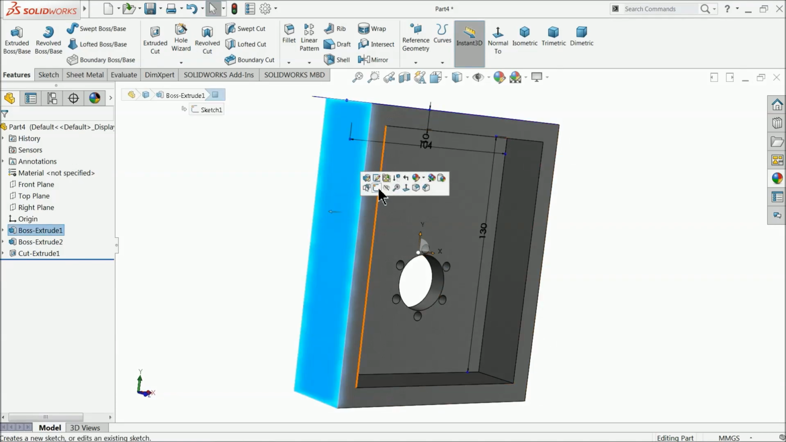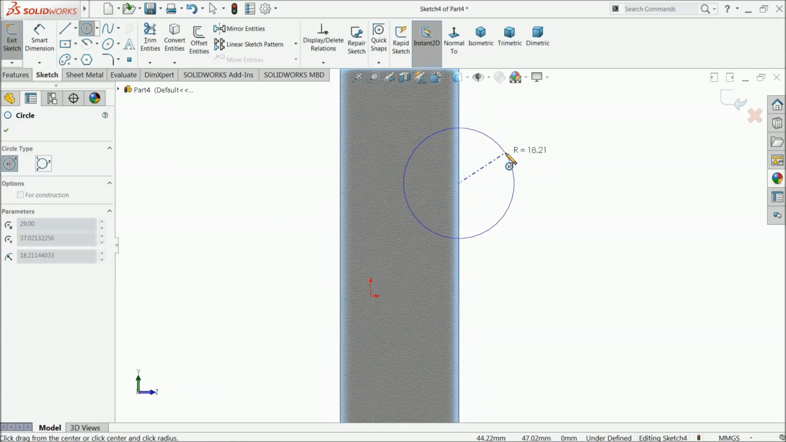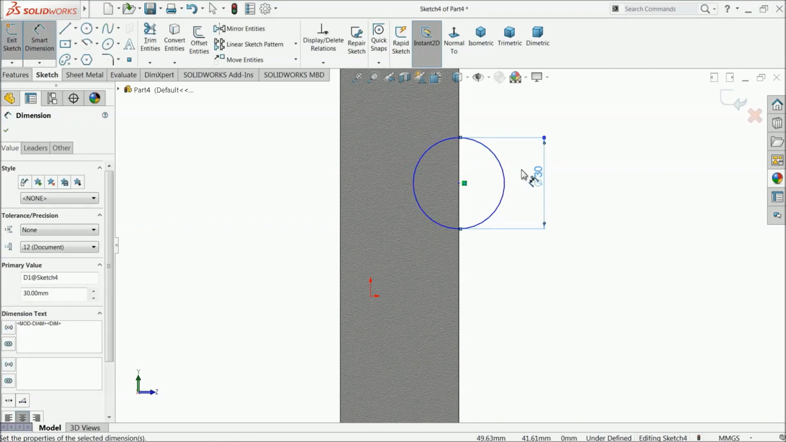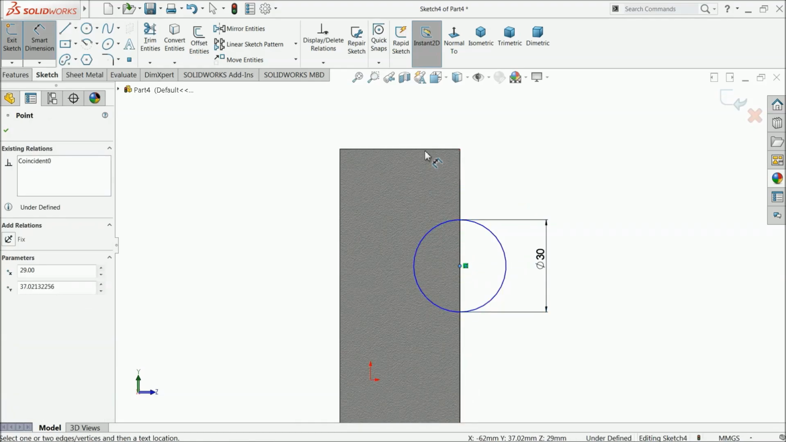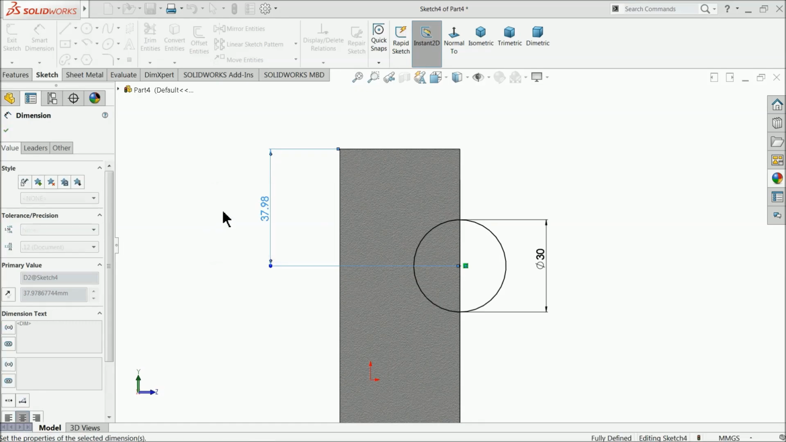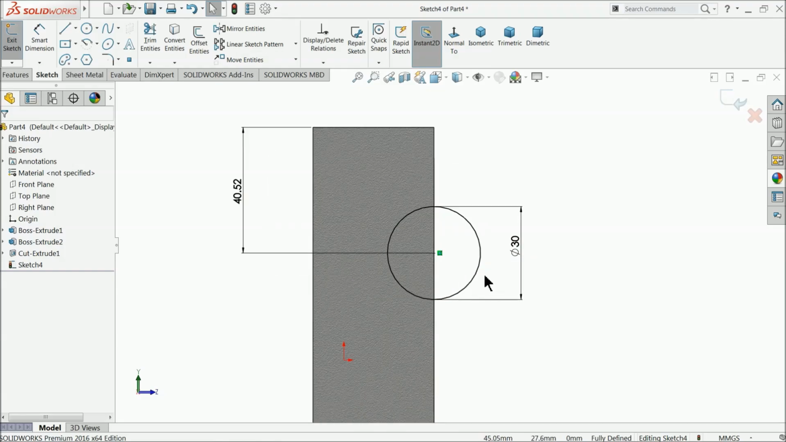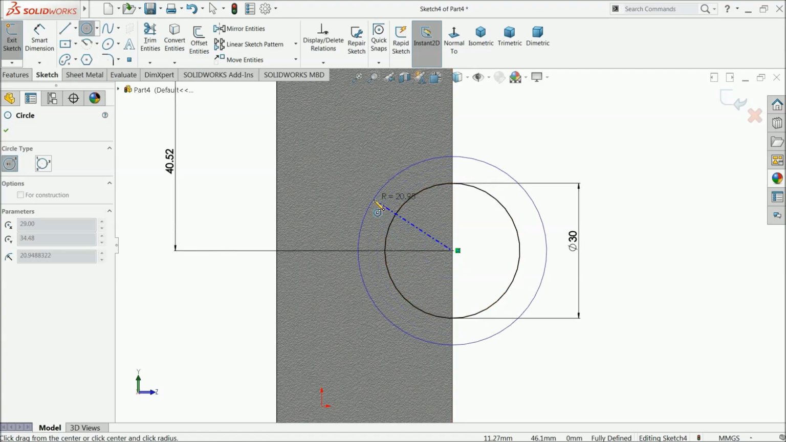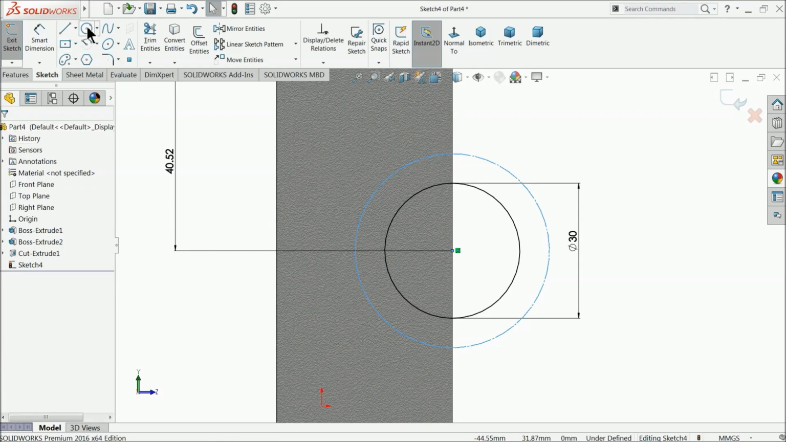Now select this face, sketch, circle and draw here a circle. Let's keep the diameter 30 mm and distance from upper line 40.52 mm. Okay, now again choose circle, select here for construction purpose. Okay, circle.